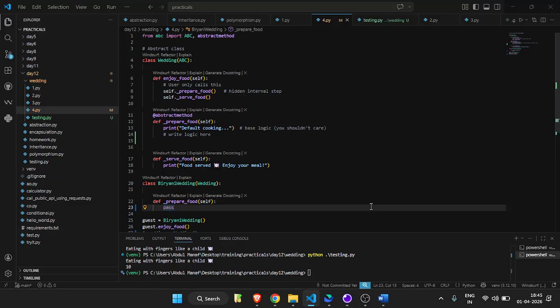In that class, other methods are also there. One is enjoy food, which is not started with underscore. That means we are using it outside. One more method is there starting with underscore. That means we are using it internally, not for outside people. Okay. So now we have a class something like this. Now tell me, can I do something like object equals to wedding? Okay, can I do? Yes.